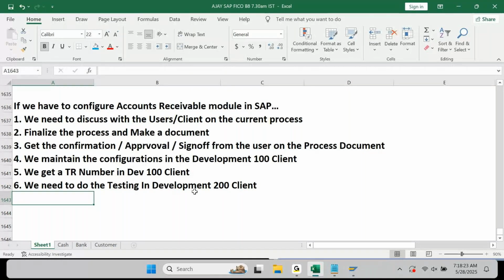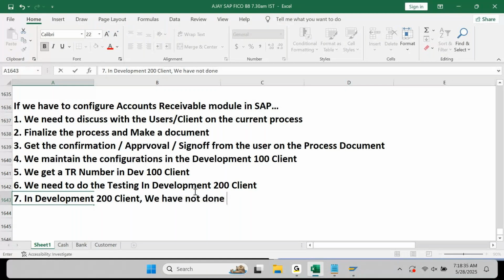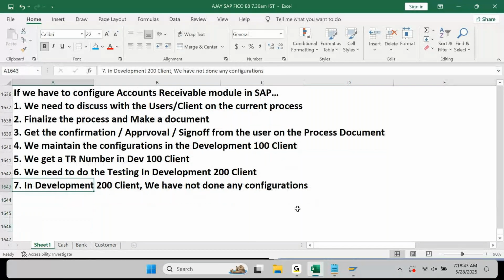Now, in development 200 client, we have not done any configurations, right? In development 200, we have not done any configurations.